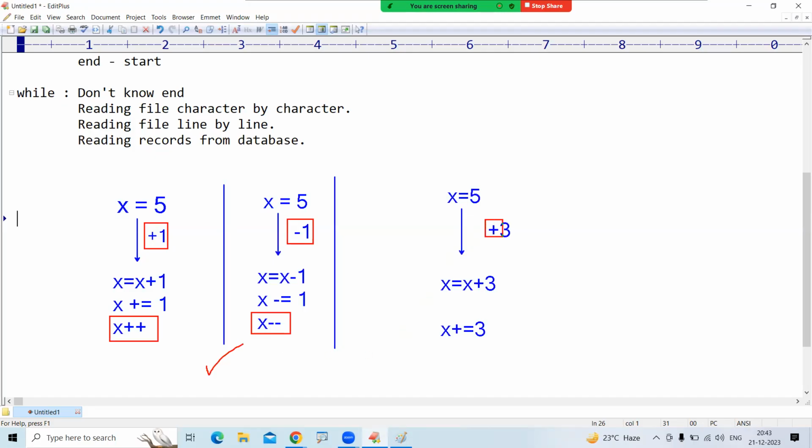But when we want to add more than 1, either you go with this option or this option. Any one option you can choose, because in loops everywhere we follow this concept. That's why I'm explaining this one. Now back to our concept.